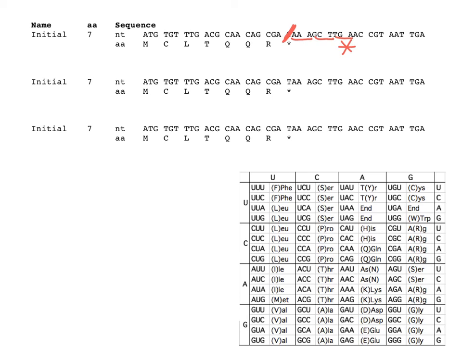So deletions can make proteins longer. Insertions can make proteins shorter. There's no way to predict how a particular type of mutation, insertion or deletion, will affect the length of a protein unless you actually do it. Translate it and see, did it change the length or not?